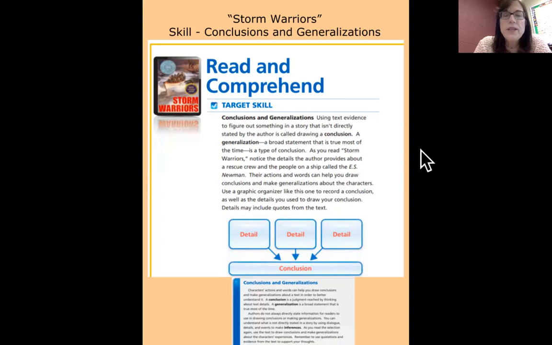So when you make a generalization, you make a broad statement, but you want to try to be as true as you can. And so a lot of times you might use the words most, like most students like pizza, or like a few, if you wanted to do that as well. So here is our skill: conclusions and generalizations.